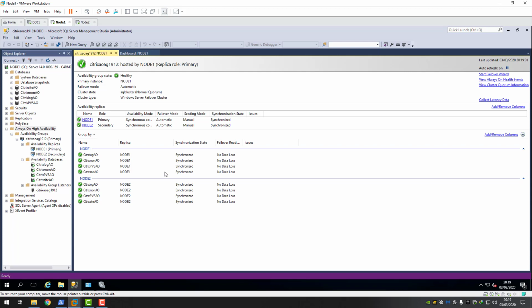We've successfully set up a failover cluster. We've set up Always On availability groups. We've created our databases. We've added them to an availability group. We've created our availability group listener. We've added the databases to our replicas, and everything is working how it should.